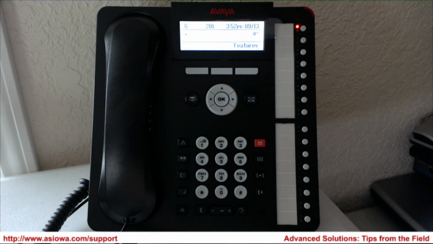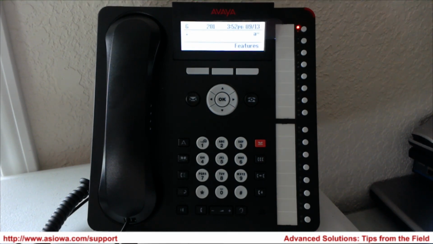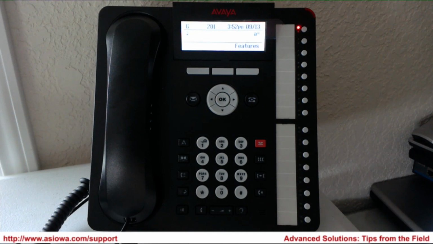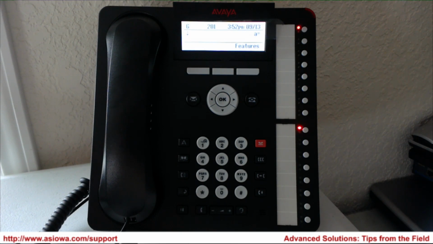Now a couple enhancements on the user BLF button. The first one is an indication on whether or not the user on the other end is on Do Not Disturb. There I placed extension 202 on Do Not Disturb, and you'll notice button number 9 has lit a solid red. That indicates that that particular user has their Do Not Disturb turned on, and that all calls will go to voicemail. I'm going to turn that back off.